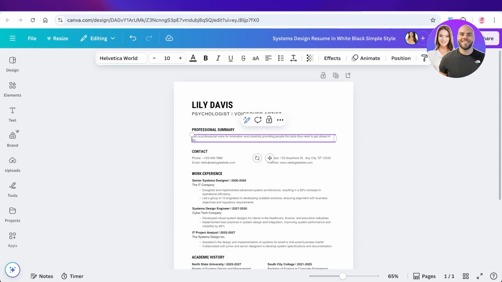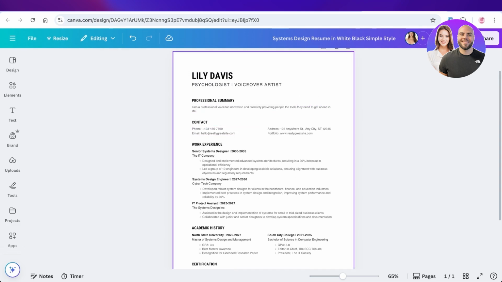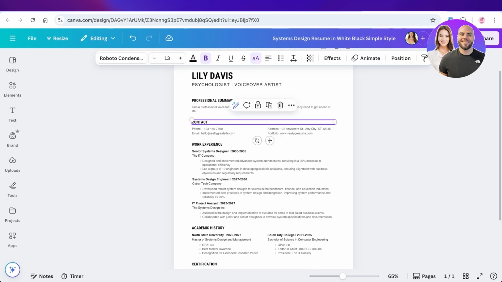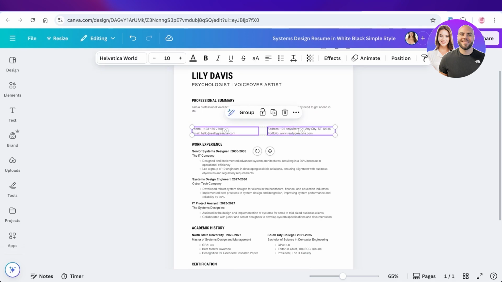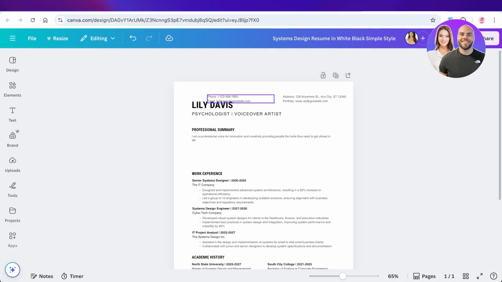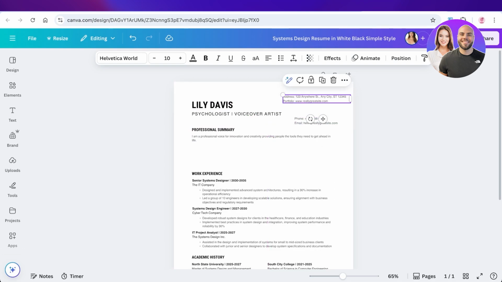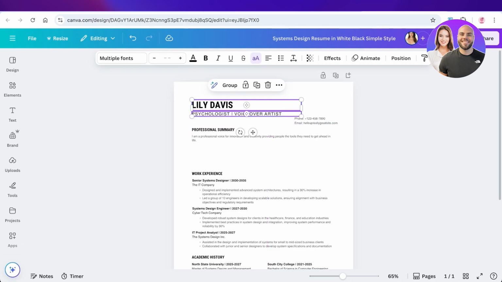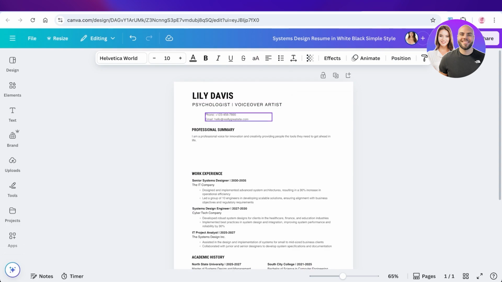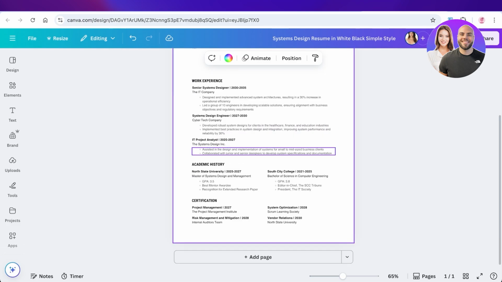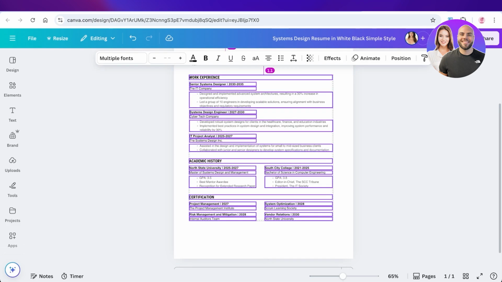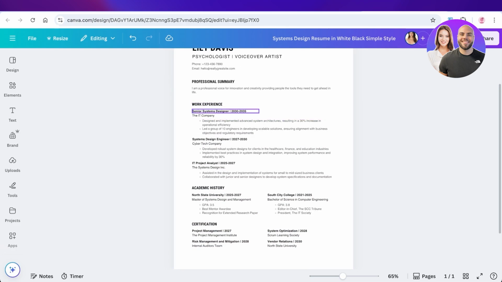We can further add more information. Then we have our contact information. Now I like to move this up top. I don't like to have a separate section for this, so I'm just going to move this over here. I don't like to include my address over here either, so I'm just going to move this and add my phone and email number on top, and then I'm going to hold all of this together and move it over here like so. Then I have my work experience, and then academic history, and then certifications.